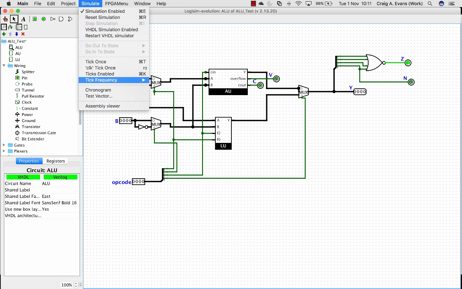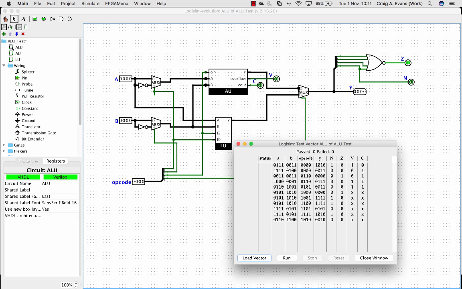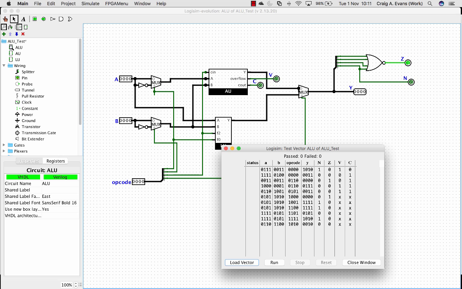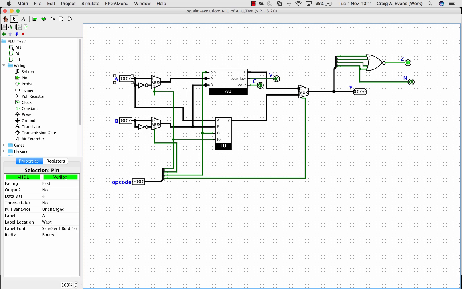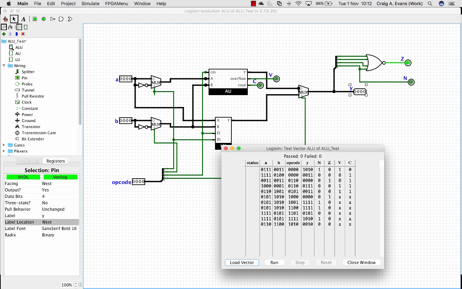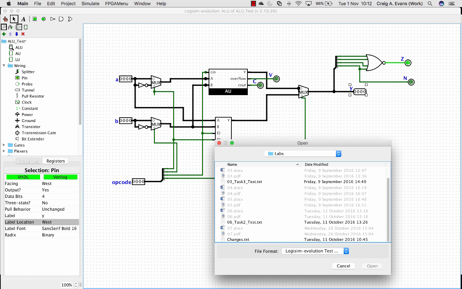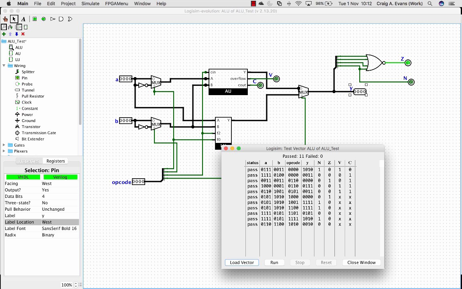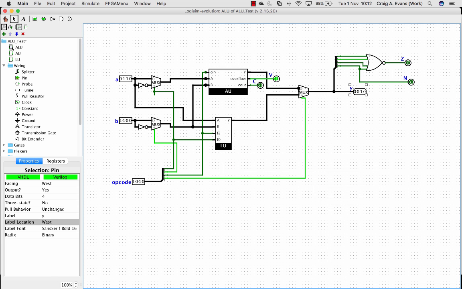So we should be able to test it now. So look at the test vector. I'll just rename those because they're lowercase. So A, so it matches what's in the test vector. A and Y. So that's all passed. So that's a fully functioning arithmetic logic unit.